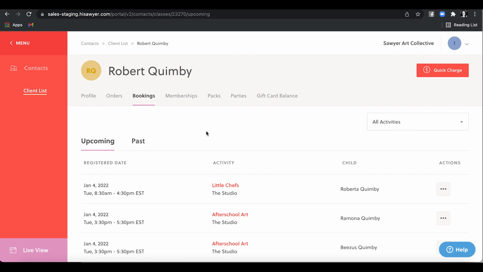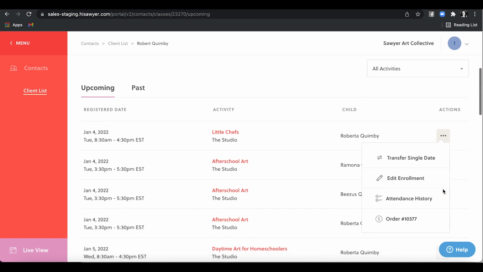Here you'll see a list of activity bookings and dates that each student is booked for each of the activities. If a customer has multiple student profiles on their account, you'll be able to view all of the students' details here. Click the 3-dot or More Actions menu next to the booking details and complete the same steps as before. You'll notice in these actions you have the following options. You can transfer a student's single date enrollment, edit their full enrollment to make a complete transfer, view attendance history, or easily access the original order history for this information.